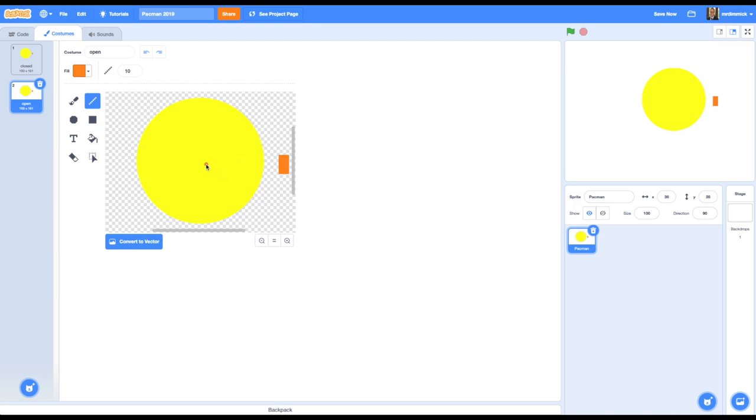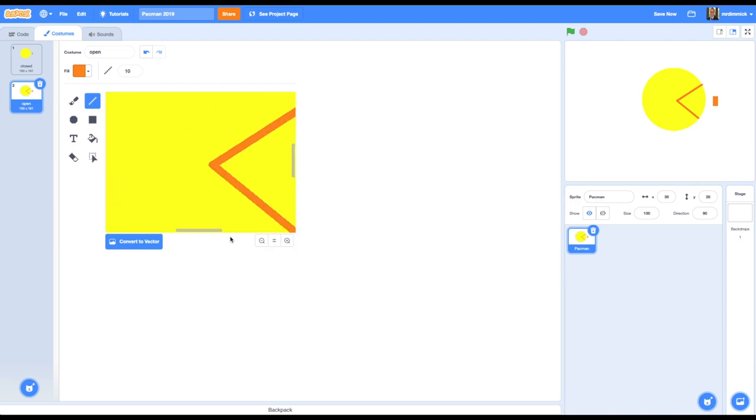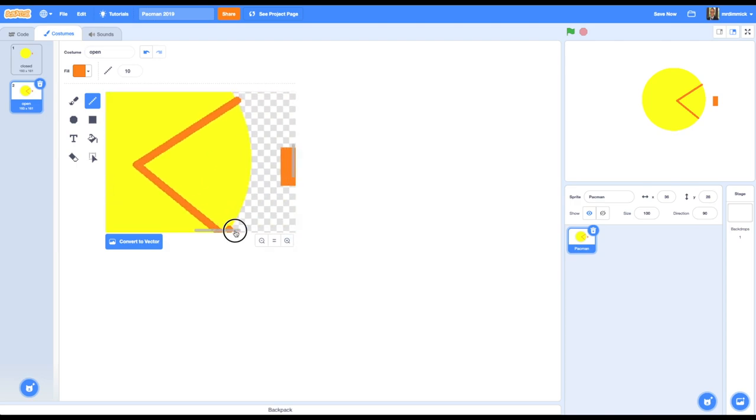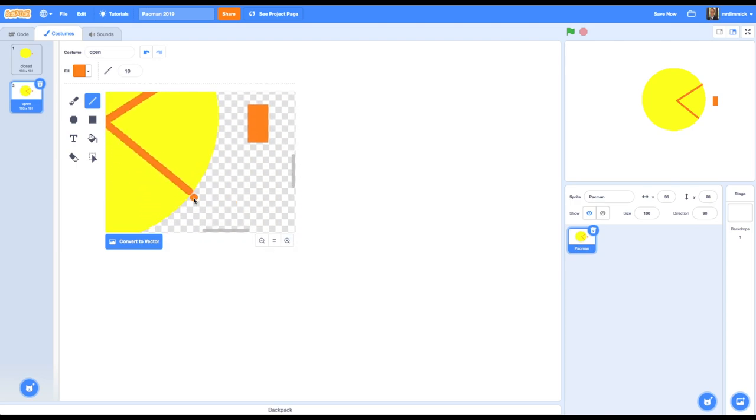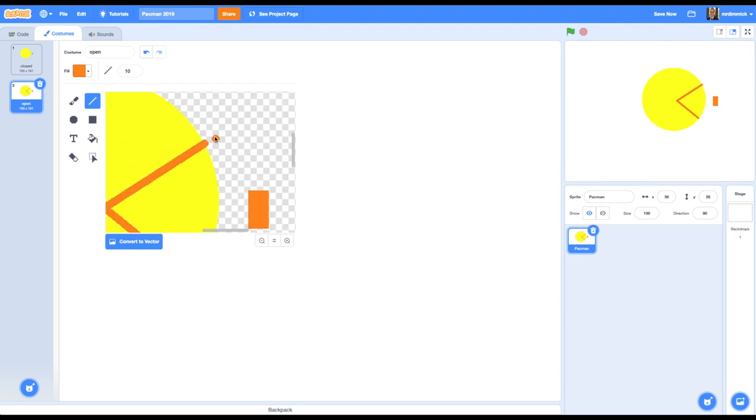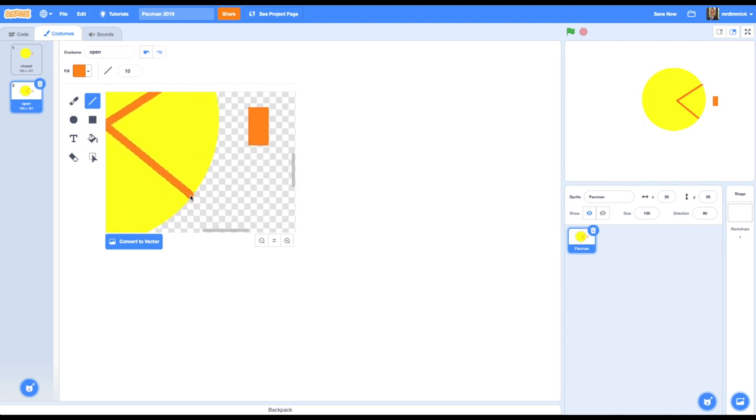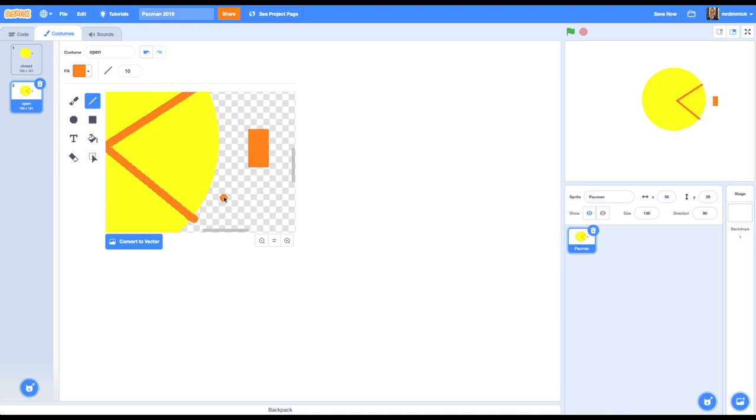Now, it doesn't matter what color you choose for this, as long as it's not the same as the yellow color or whatever color you've used for Pac-Man's body. So I'm just going to stick with the orange color I've got, and I'm going to draw a line out to the edge and another line out to the edge. And I'm just going to zoom in and make sure I've really gone to the very edge of the Pac-Man, because I don't want to leave any gaps. Might just make that a little bit bigger just to be careful.